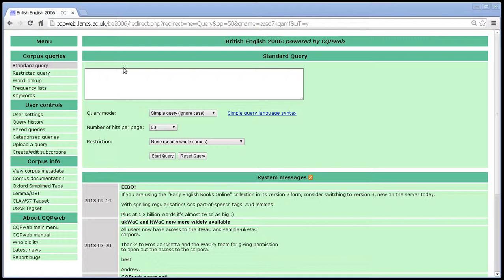So, for instance, in the early tutorial videos, which you may have seen, I illustrated how you can search using CQPweb for a single word, using examples such as searching for the word however, or searching for the word elephant, or that sort of thing. However, what if you wanted to search for more than one thing?